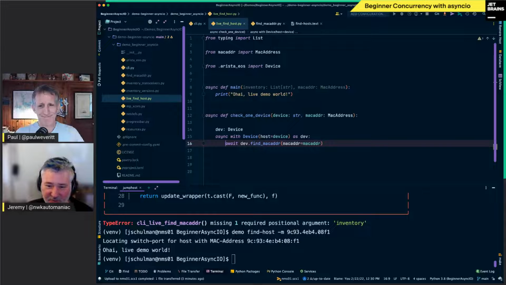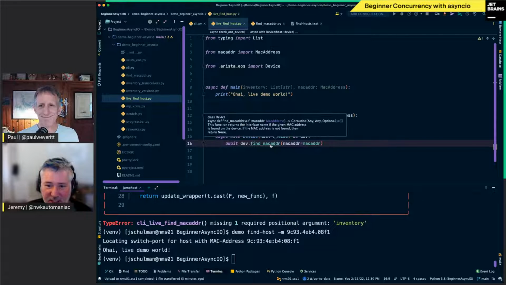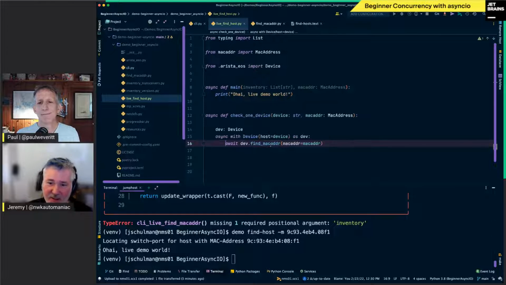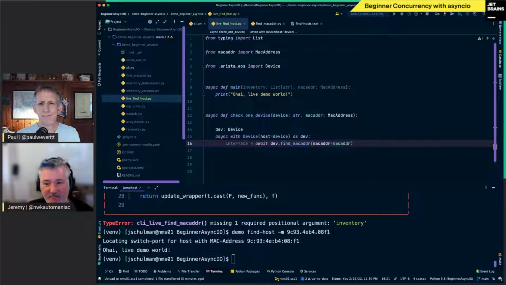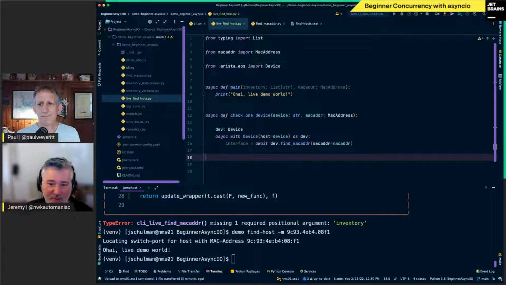What it's supposed to give me is, this function returns the interface name if the given MAC address is found on the device. And if the MAC address is not found, then return none. Okay, so I don't know if that shows up in the webcast. It's pretty small, but I'm going to say interface is equal to this. And this is going to tell me whether or not the interface exists. And if it does exist, then I want to return a value. Otherwise, I want to return none.